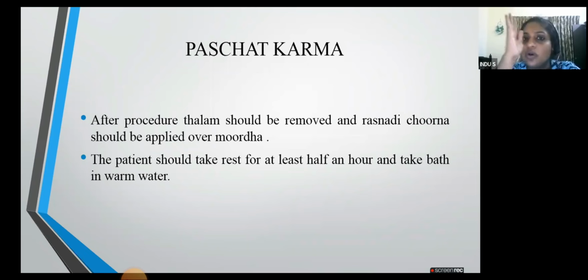Okay, so in order to prevent the procedure from getting stopped or cancelled, we tell them it is okay to just rub their head and not wash their head daily. Every third day or after the complete procedure, 7 days, they can take a head shower. That is also being recommended.